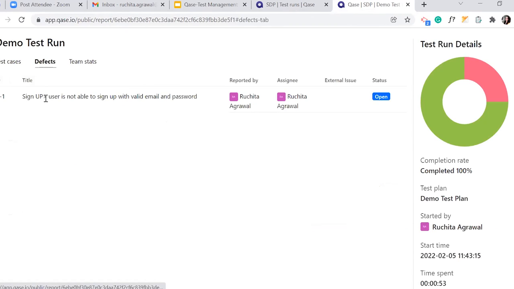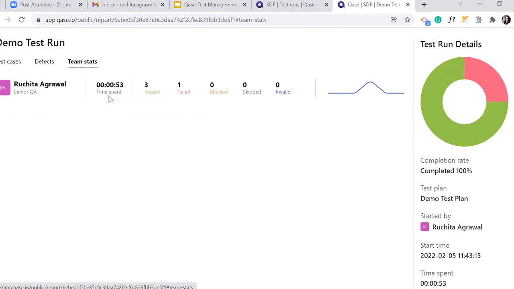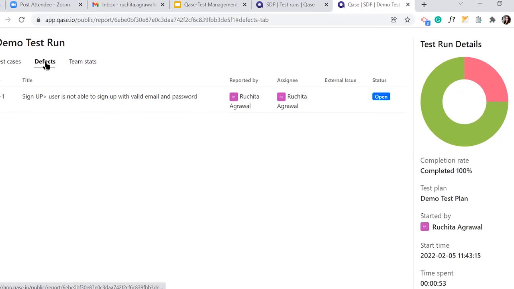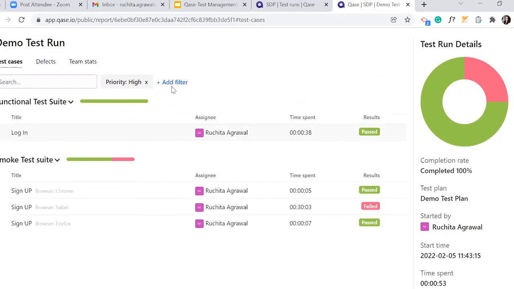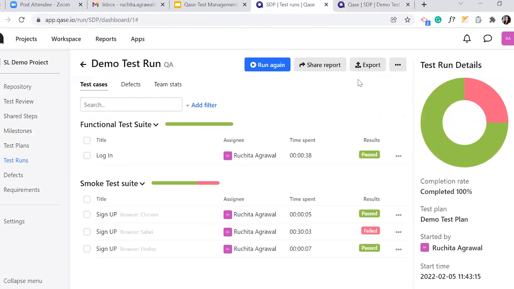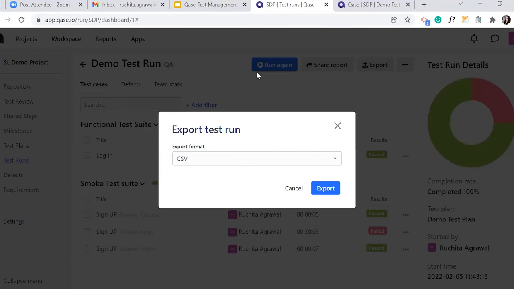Under the defect, we can see the defect reported by and the assignee. If it is an external issue, then we can mark it as an external issue, along with the status of that issue. Under team stat, we can see the time spent and the author, then passed test cases, failed test cases, and the graph of those test cases. So the team lead or the manager can see the detailed report from here. They can also use filters if they want. After that, we can see export. So we can export that test run.